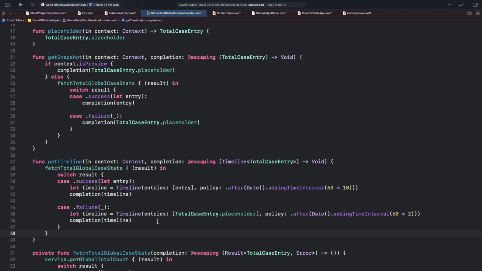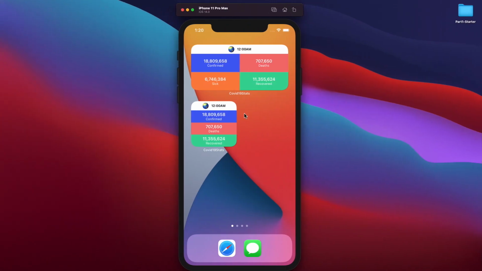Now, let's focus on building the widget UI. Let's begin by creating the small size widget. Here, we can see the widget. At the top, we have the header containing the title and the last sync date. After that, we have 3 rows of cases: confirmed, deaths, and recovered. Each case has a different background.